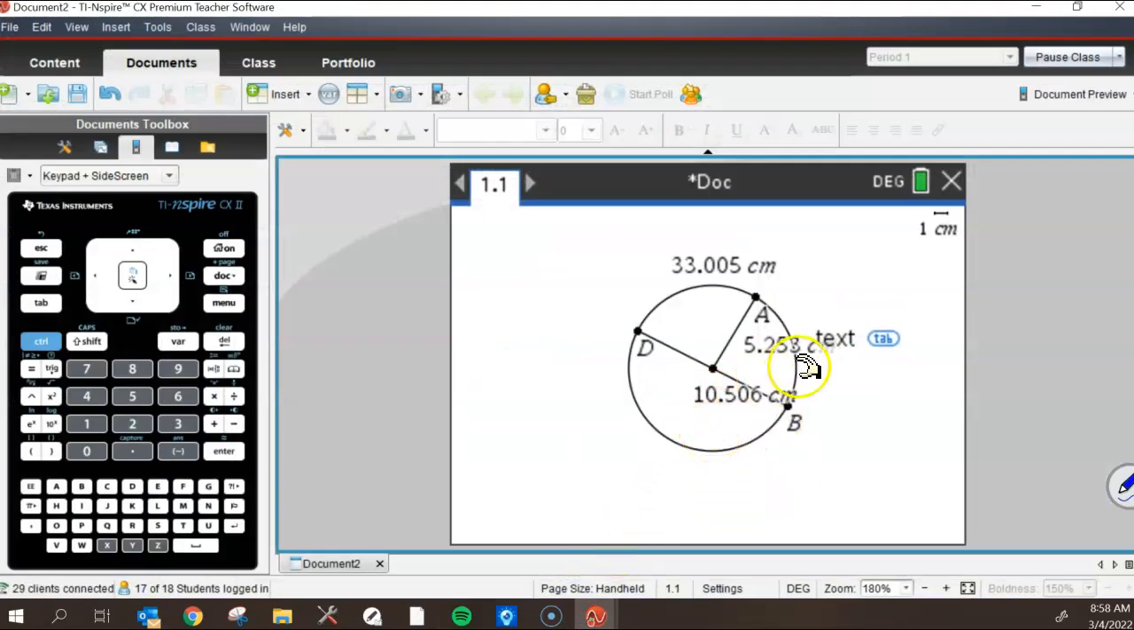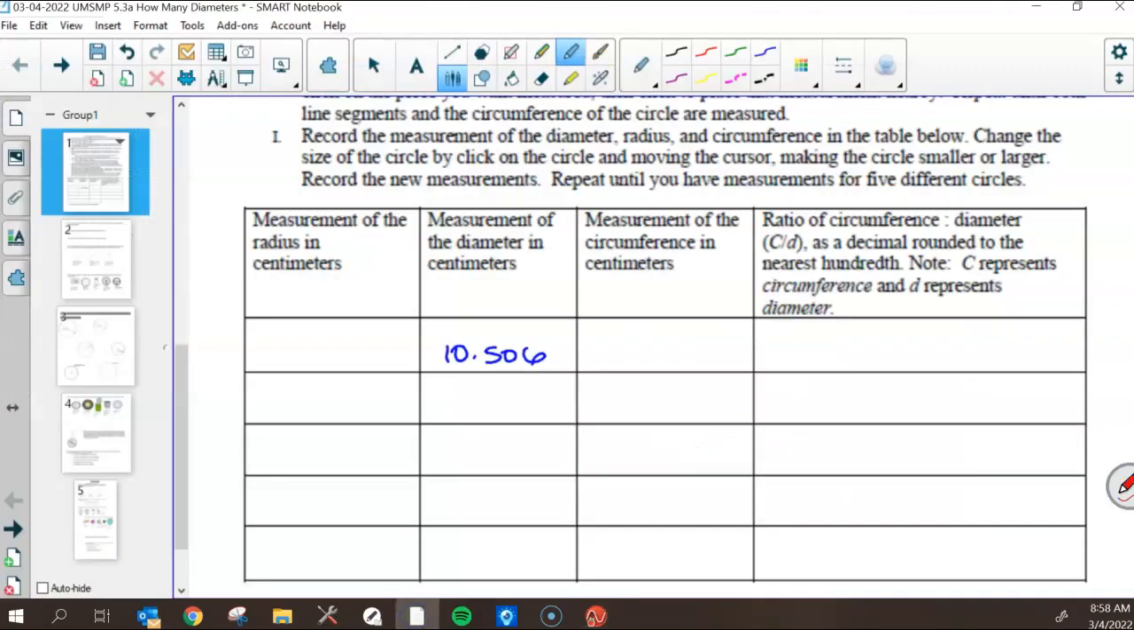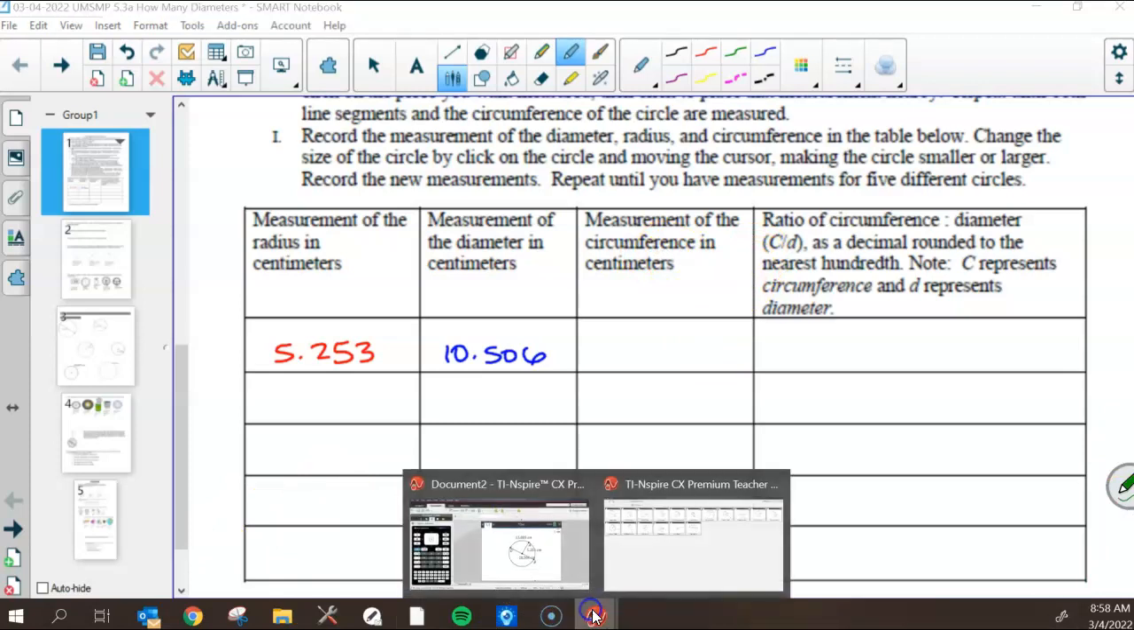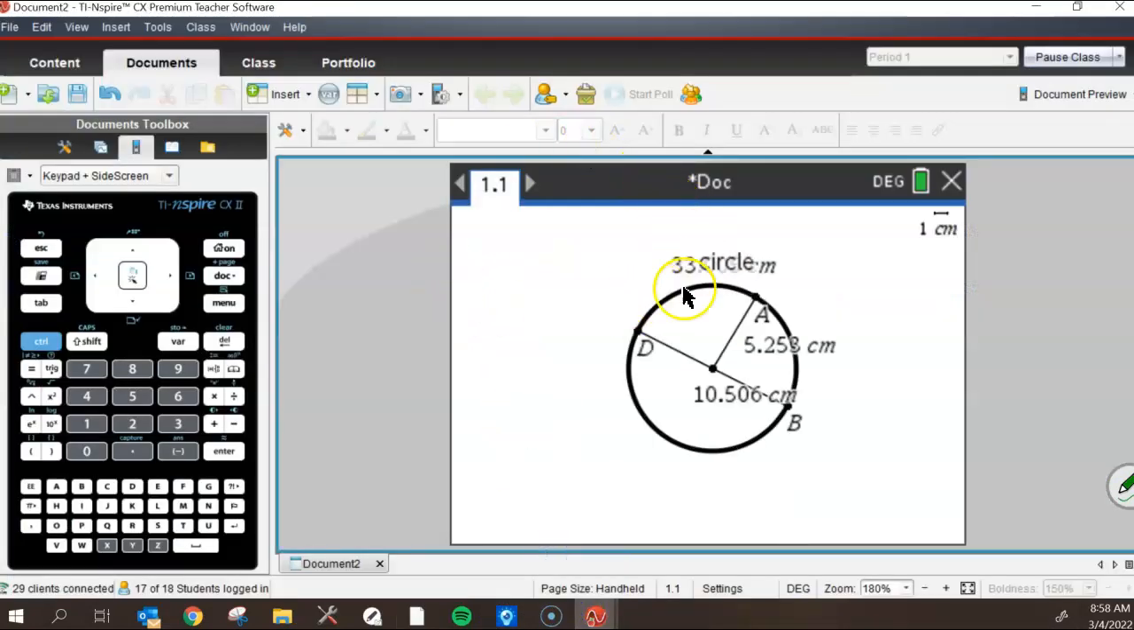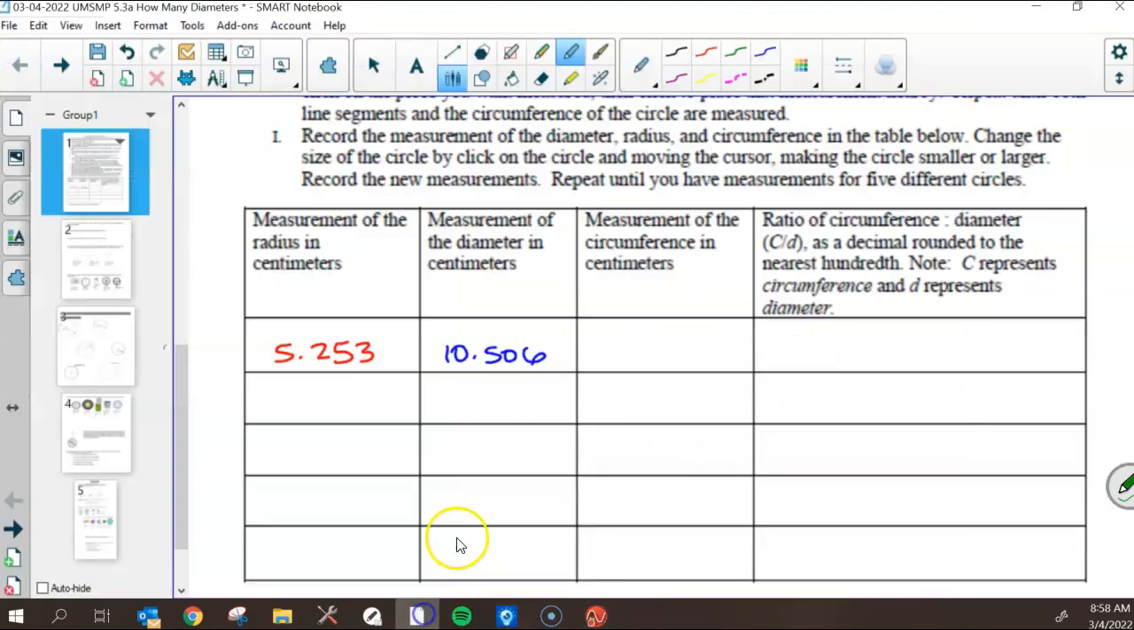The measurement of my radius was 5.253. So for the radius, 5.253. And the measurement of the circumference of the circle in centimeters, my circumference is 33.005. You're going to repeat that process. You can put yours in the next row. Don't worry about this last column, we'll get there in a second.